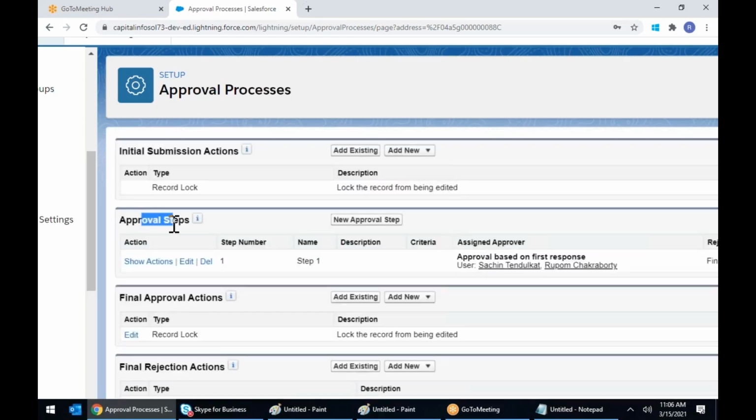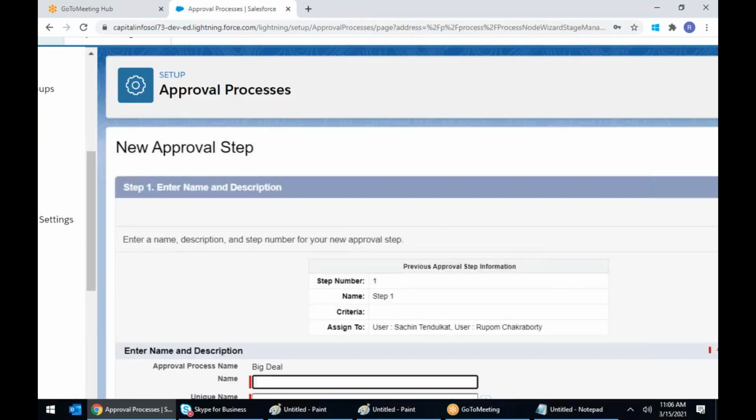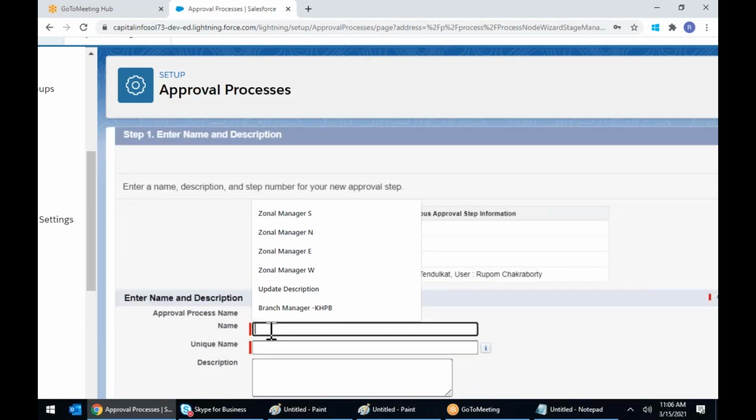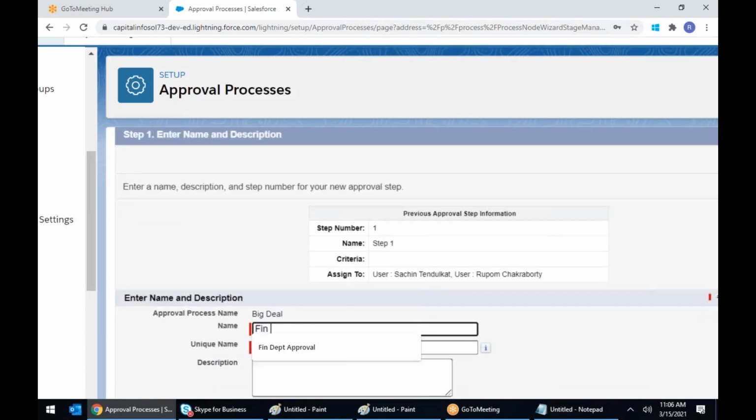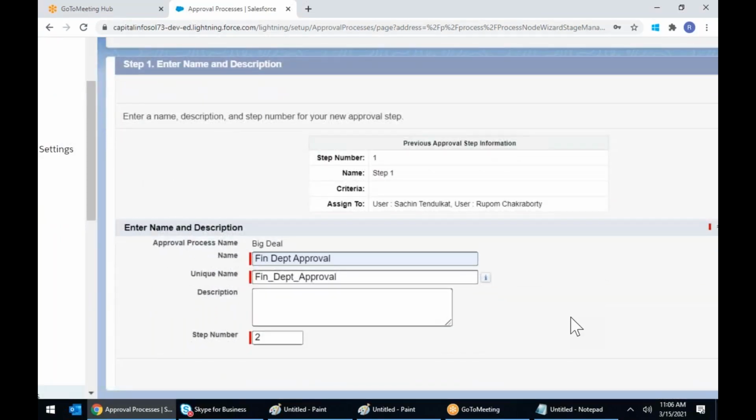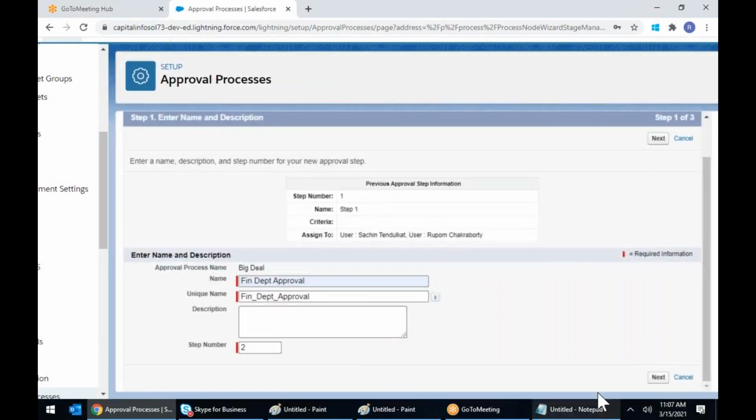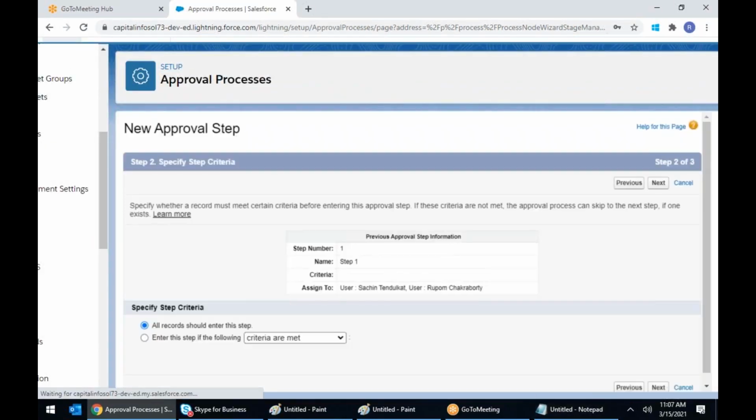Approval steps. Which step we are in? Step 1. You want to create one more step? Click on new step. This is step 2. What is this? Finance department approval. In step 1, Rupam and Sachin. Once any one of them approve, it will go to step 2, finance department approval. Click next.